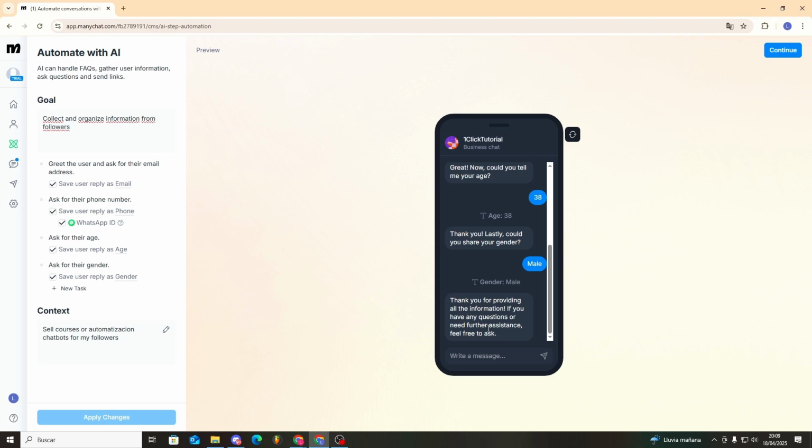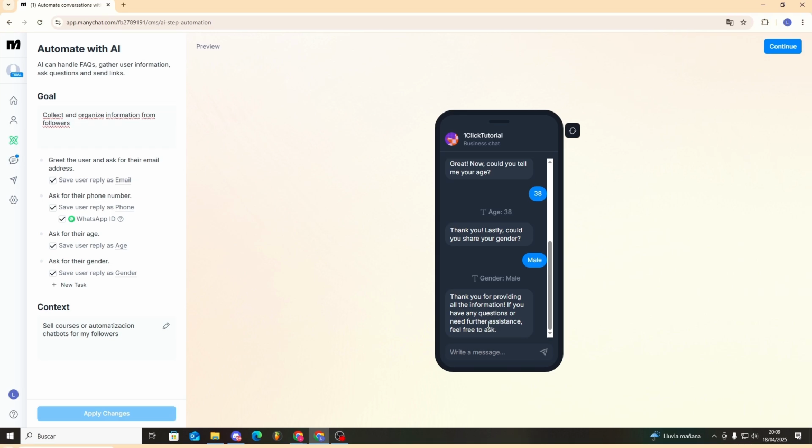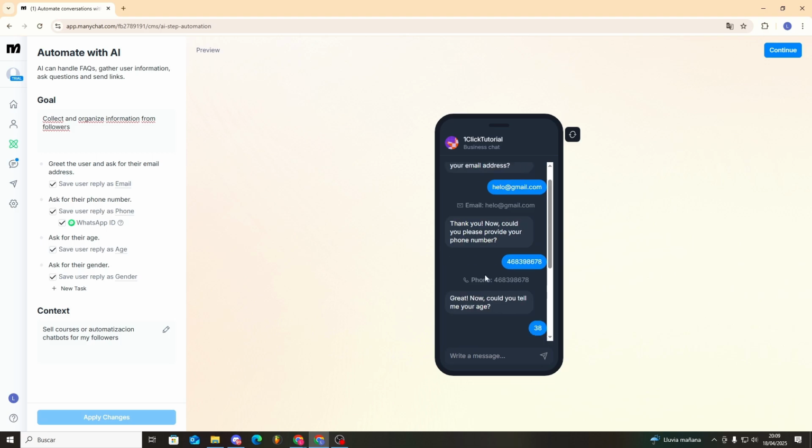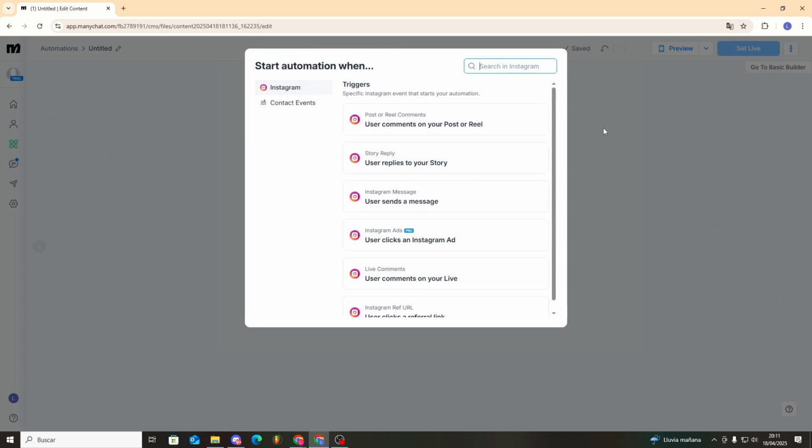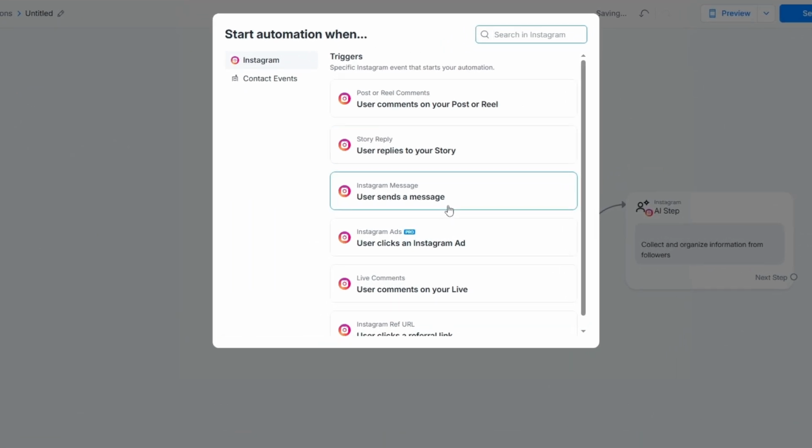If yes, we'll go to the AI step we created. If no, we'll send a message saying they can click if they change their mind. So we'll add an arrow here, select Instagram, and add text for the change of mind button. We'll hit done, connect this yes to the AI step, and that's it.